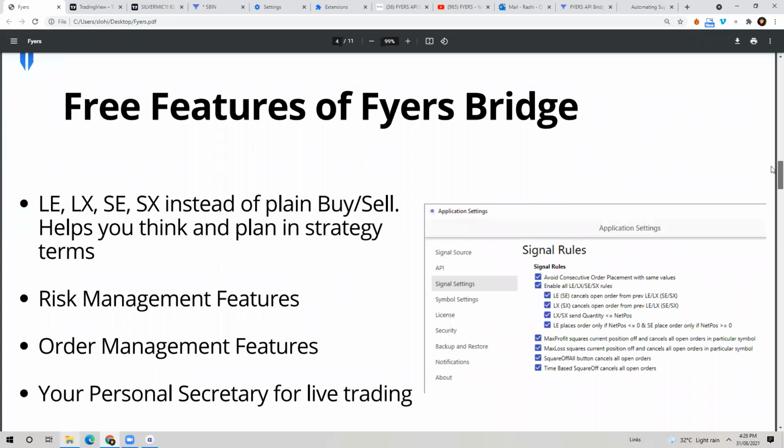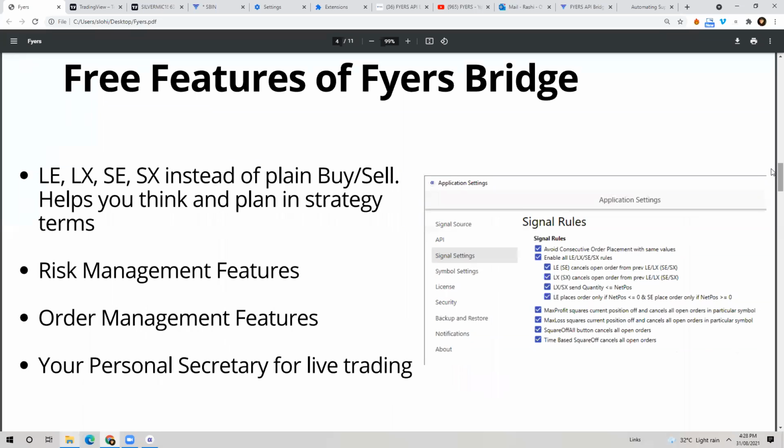Now, let's discuss some key features of FYERS Bridge. So what are the key features of FYERS Bridge? First is LE, LX, SE, SX instead of plain buy and sell buttons.